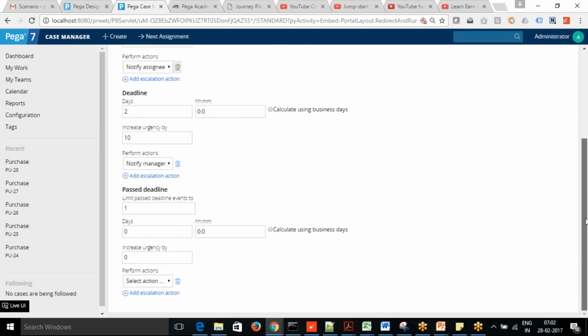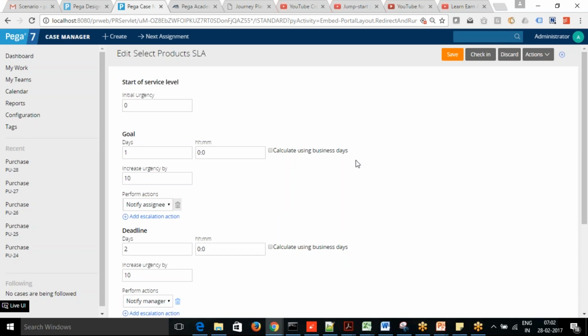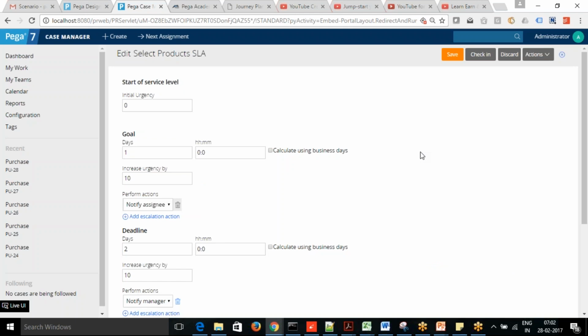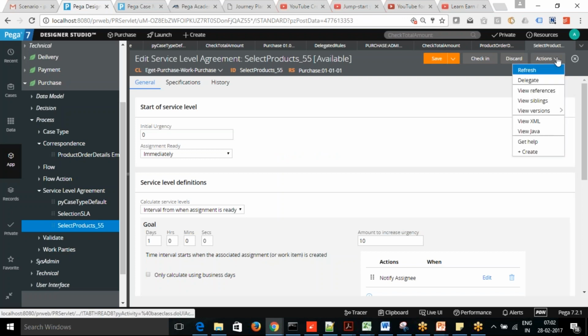So this is your delegation. These changes can be done from the business end, and you need no IT change for this. That's the concept of delegation, and some of the rules will have no option of delegation. Somewhere you'll not see delegation.